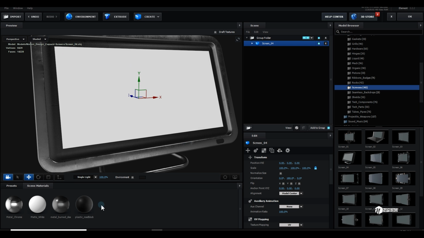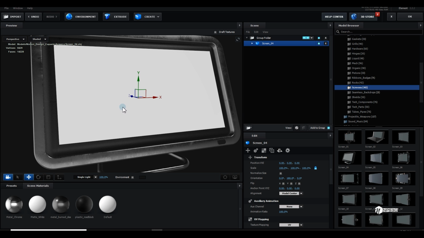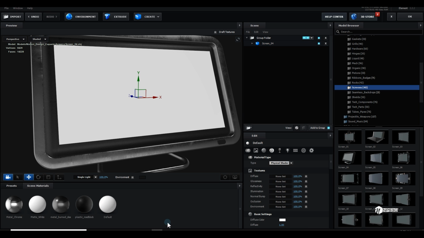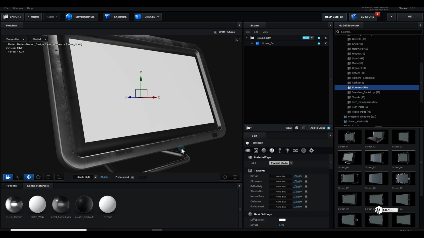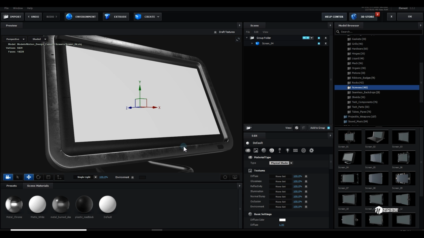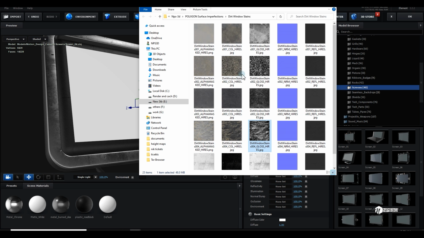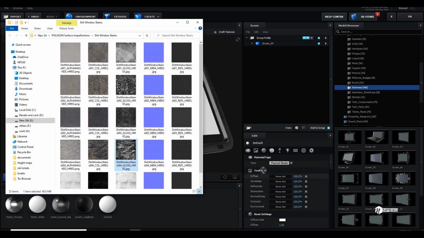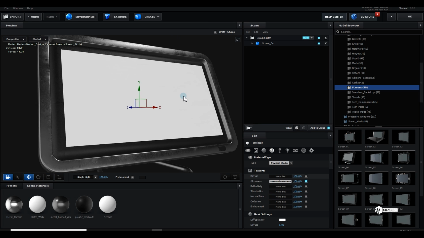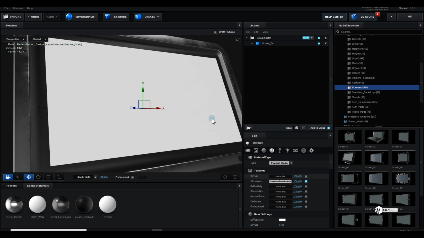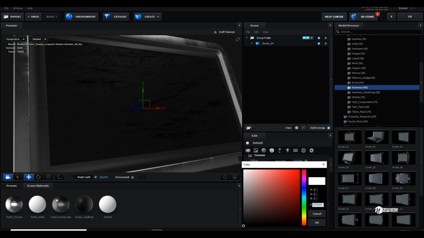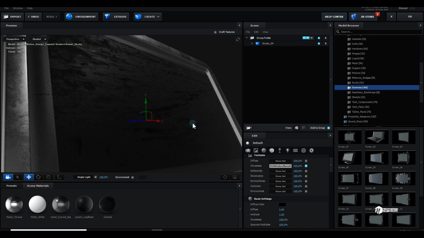So let's apply a new material here for the screen. Select it, and I'm going to use another custom texture for the glossiness. So I have a texture, so I am going to plug it into the glossiness and hit OK, and then make the base color black so we can see that.